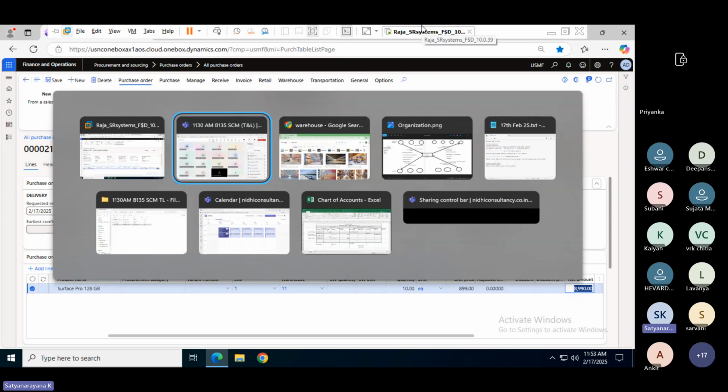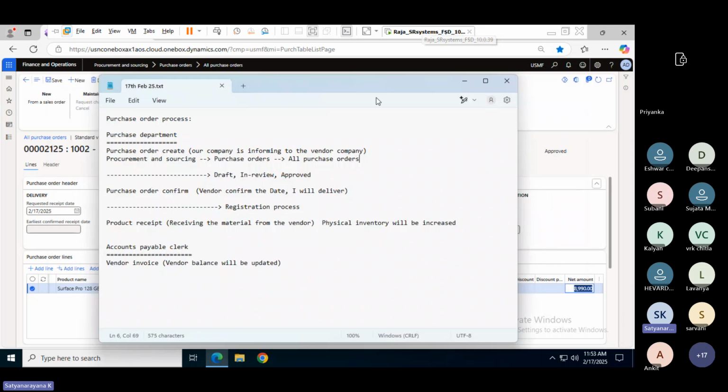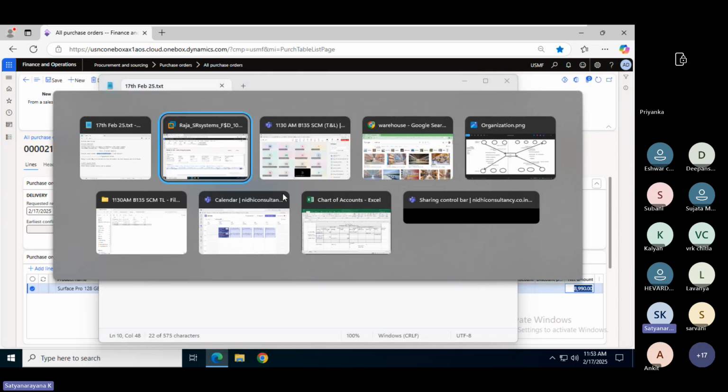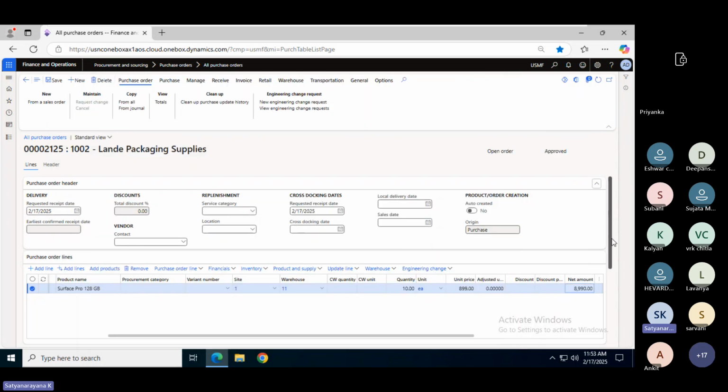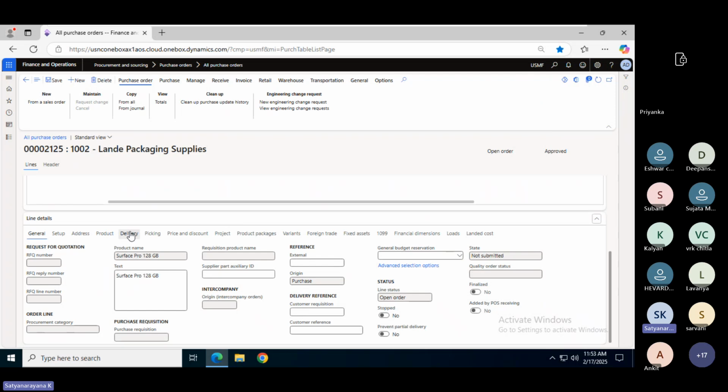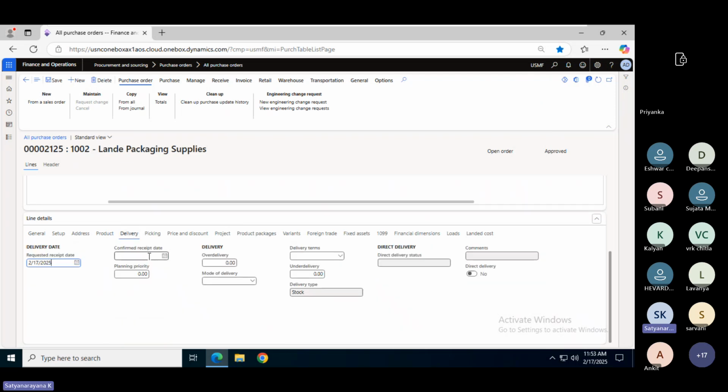Okay. And this one, we'll discuss this point later, about what is this draft mode, in review, approved. All these things you are going to learn in the coming sessions. And vendor confirmed, yes, I will deliver on so and so date. That is here. You can enter here the delivery date. Yes, he confirmed, yes, I will deliver material today.